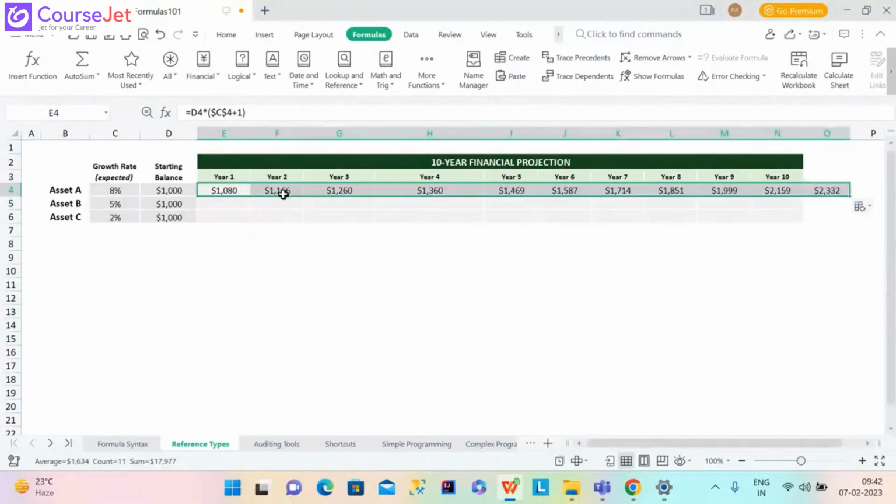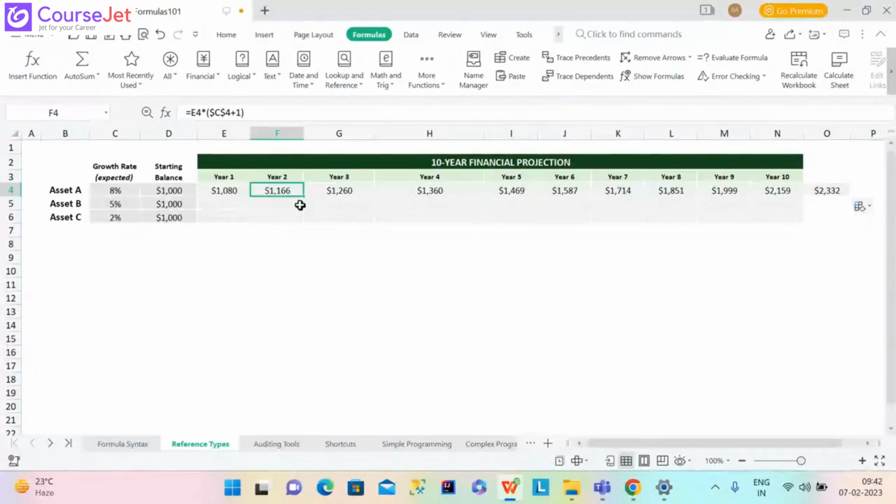Now you can see it is giving the proper answer. In the next year, the 1080 has changed to $1,166. In the last case, it was $10 million, right? So we can fix this. This is why the reference types are important, and this looks more realistic. In fact, these numbers are absolutely correct.